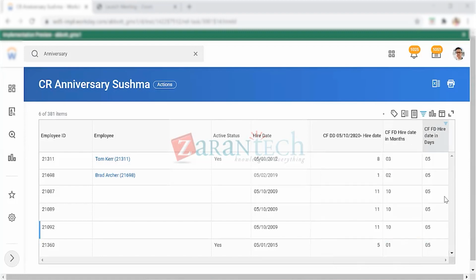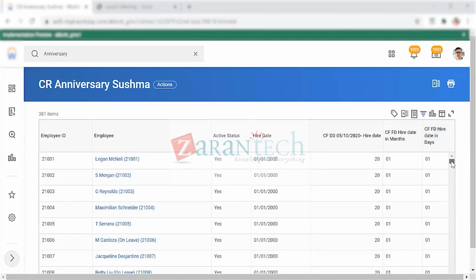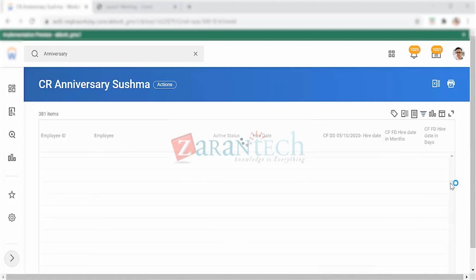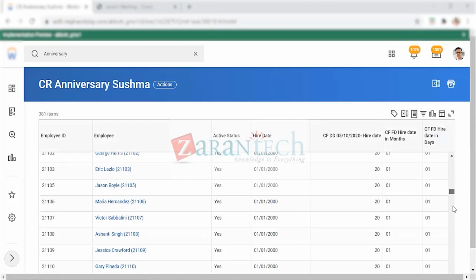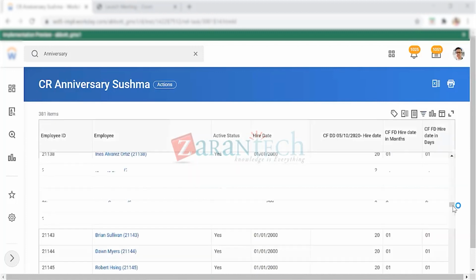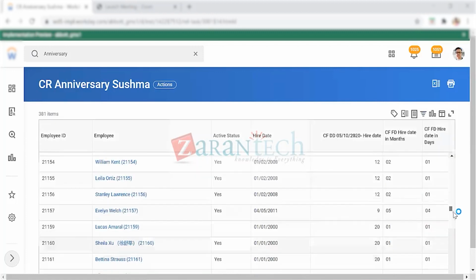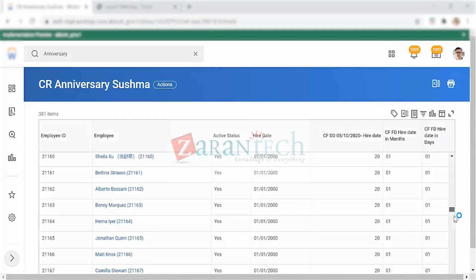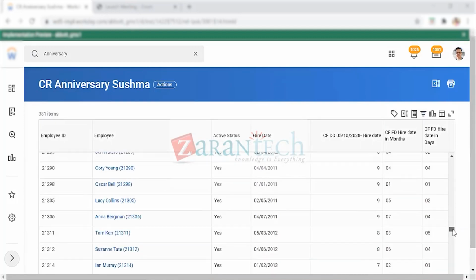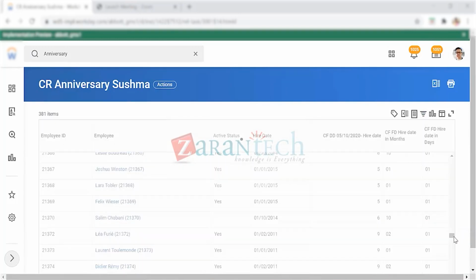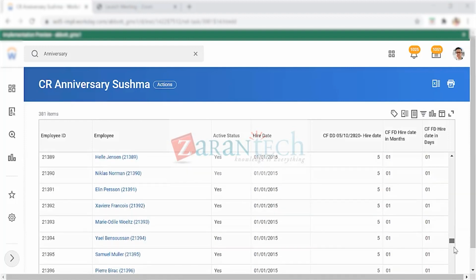You can remove the filter and check it. Nothing is greater than 10. Okay, got it. I gave the report. So I'll just make a note of it. You can see nothing will be greater. I checked it. Nothing is greater than 10 and nothing is greater than 5.